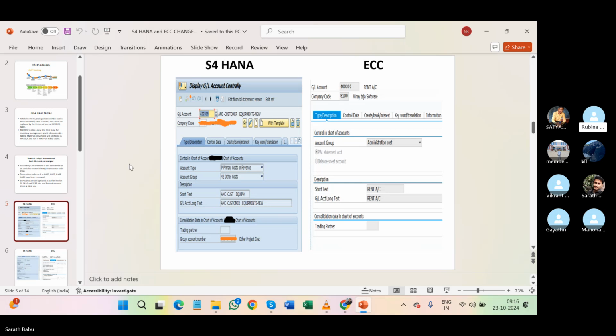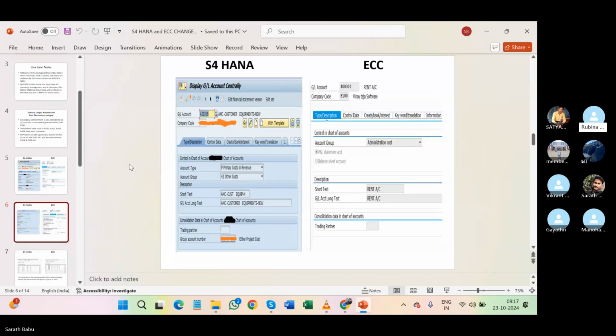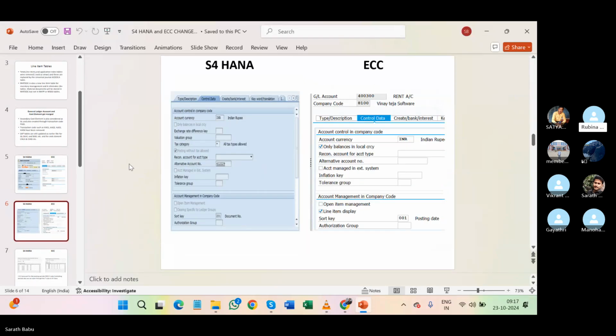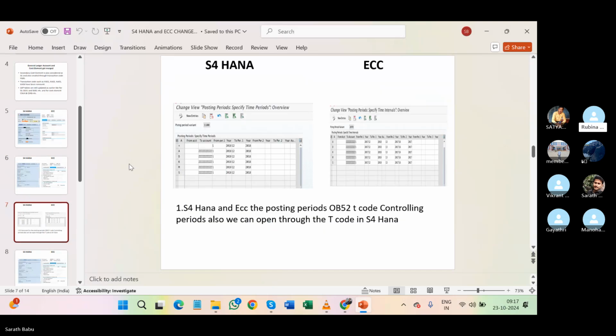So we can check here, under account type and description, under the chart of accounts, profit and loss statement account and balance sheet account will be there, but here we have the account type and account group. So that is the main difference here in this FS00 screen. And then scroll. Yeah.